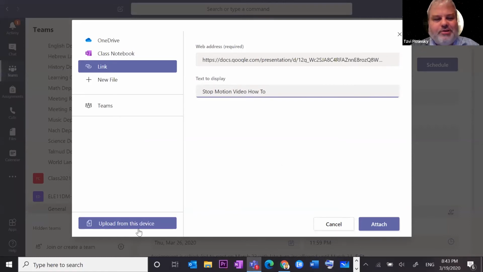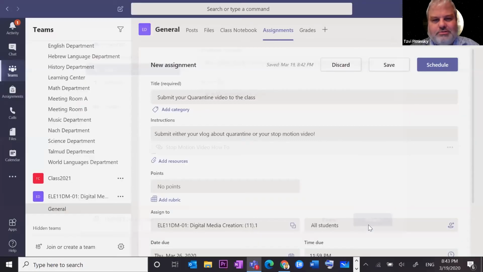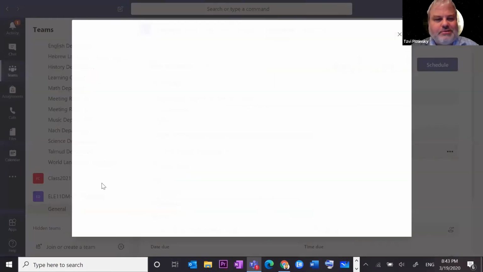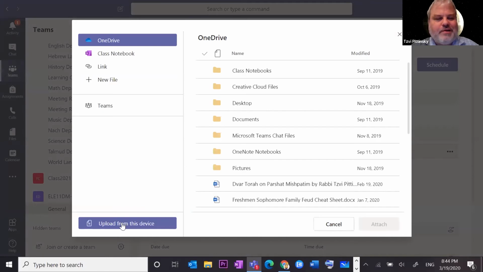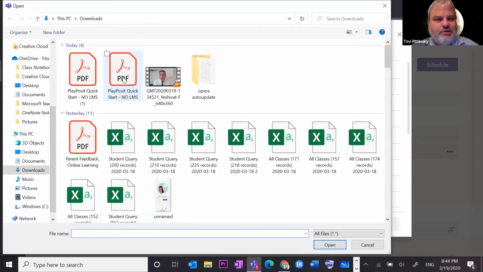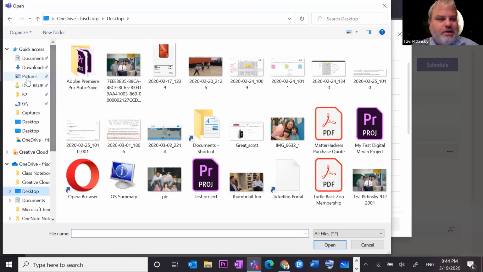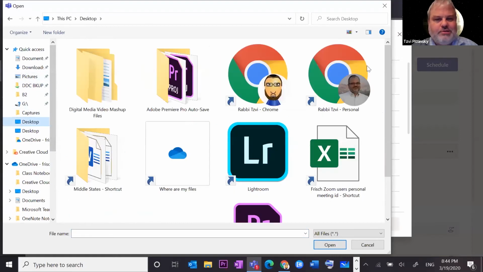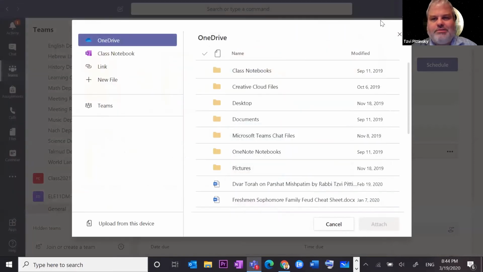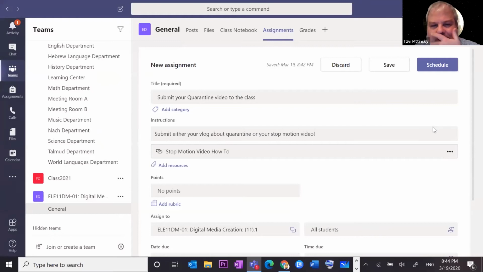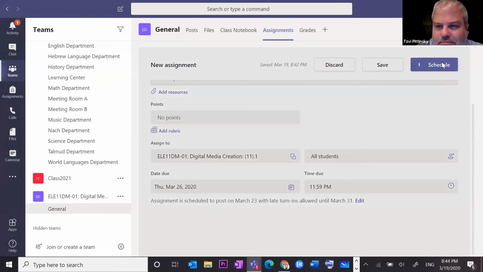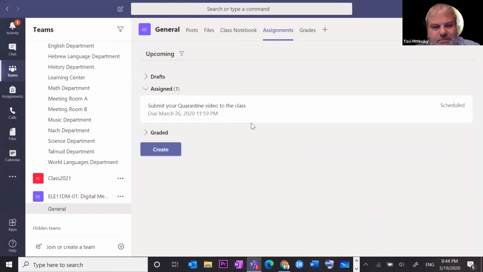And obviously you can also attach files. I'm attaching that. I can attach something else. And you can obviously attach files from your computer as well. So you could search your computer, you could search your desktop, you can search everywhere you want to find files to post. So I posted the file, I'm done. And now I'm going to click schedule. Okay. And then you can grade them afterwards.